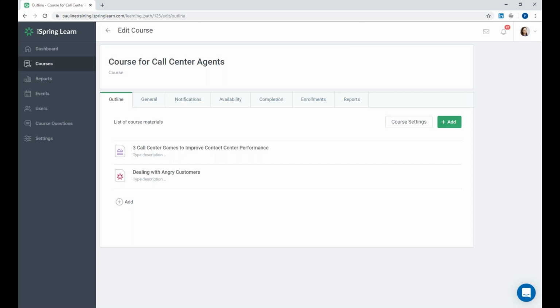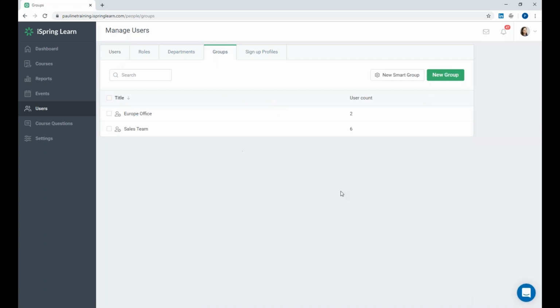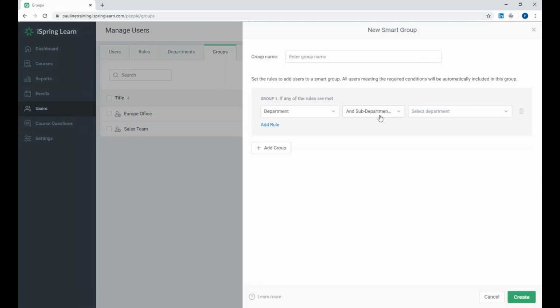Now, I want all the new interns in the sales and support departments to take this course. The easiest way to do that is by creating a smart group. Let's go to the Users tab right there and go to the Groups tab. Now, I will just select a new smart group. And what's great about smart groups is that you can simply select the rules to form your group and you won't have to add users one by one.